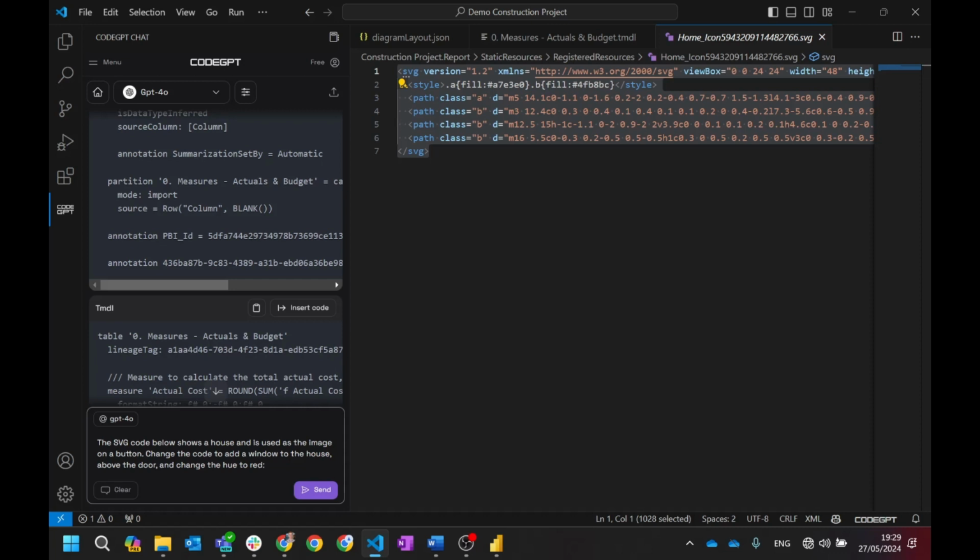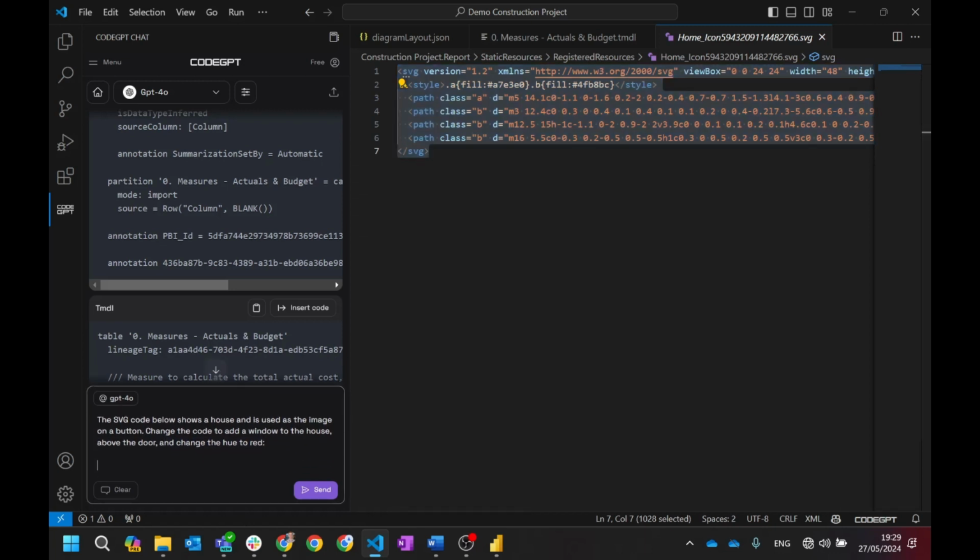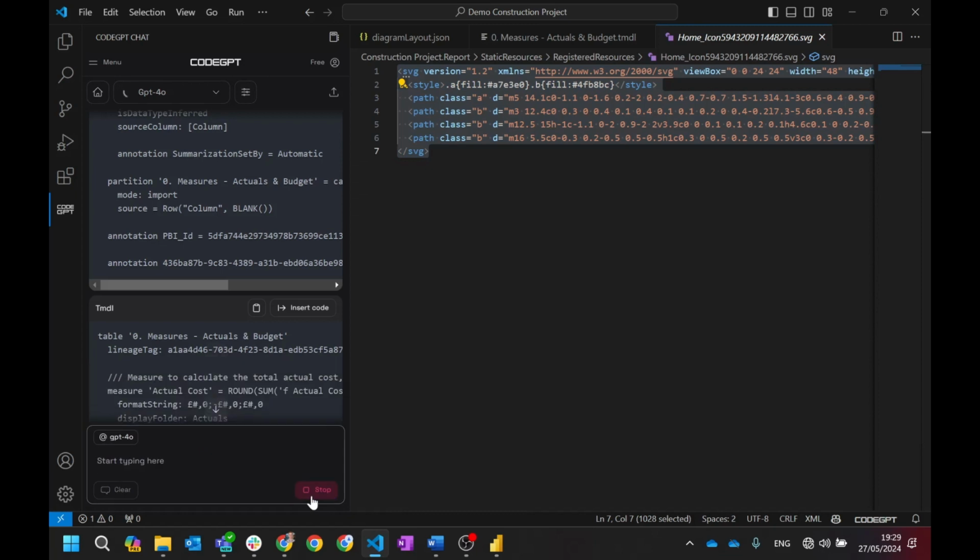So for the SVG code we're going to provide, I'm saying that it's a house and it's used in a button. And then I'm asking two things for ChatGPT to change the image and add a window to that house. So quite a complex request. And on top of that, change the color to be in red tones. So this is quite a complex request that requires that ChatGPT understands what this SVG is. Let's see if that is possible.